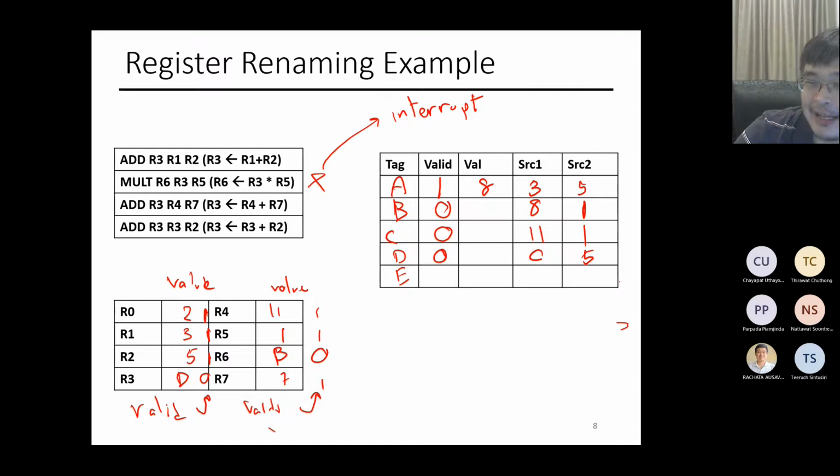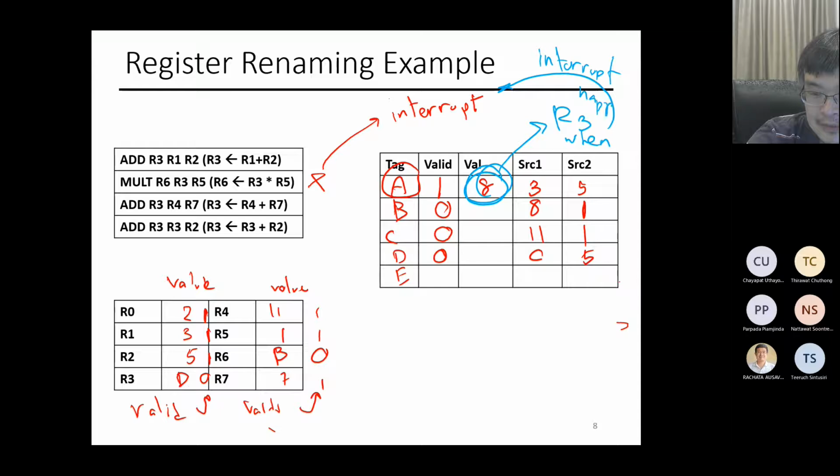I don't have A. When the interrupt happens, R3 is supposed to be whatever value is here, which is A. But my computer has no way to connect the fact that that's my R3 when this interrupt happens, right? There's no way for me to link back from the CPU point of view. The CPU has no clue that that's my R3.